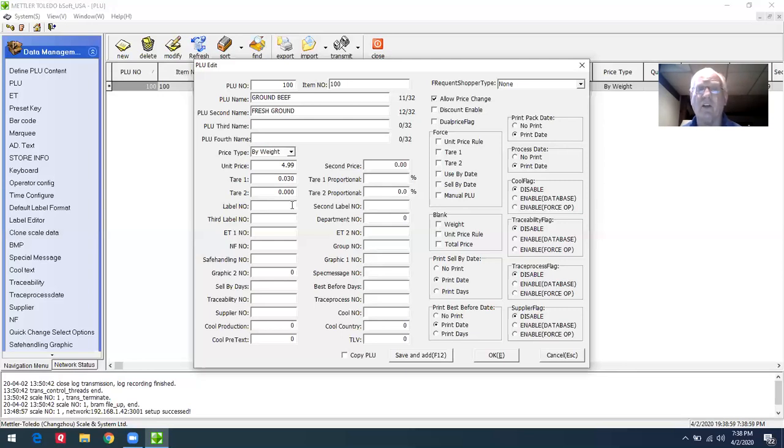Then we have the third label, not very commonly used, but could be, because sometimes we'll use a price label with a nutritional label and cooking instructions. Department number is not commonly used, but this PLU can be put in a specific department. Then we're going to tab to our extra ET1.